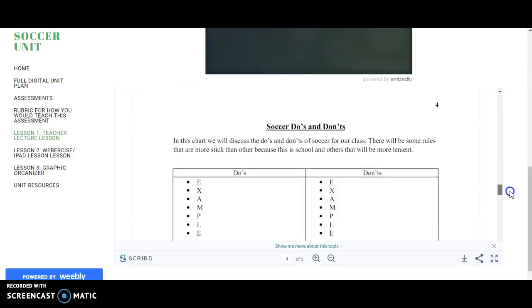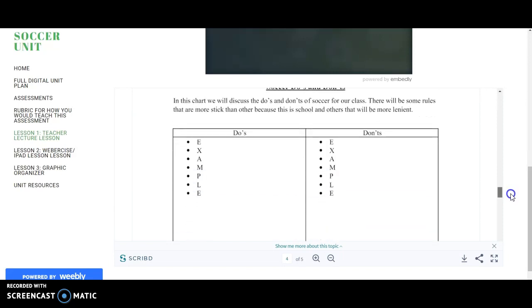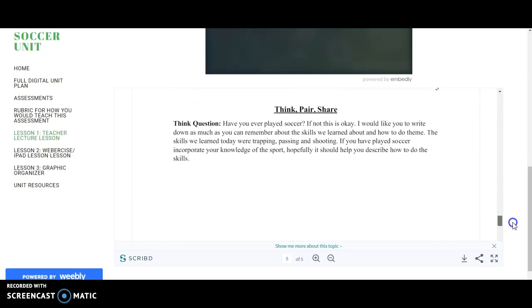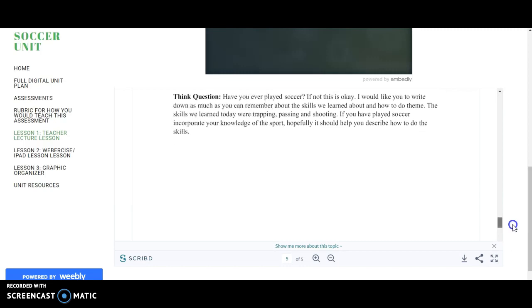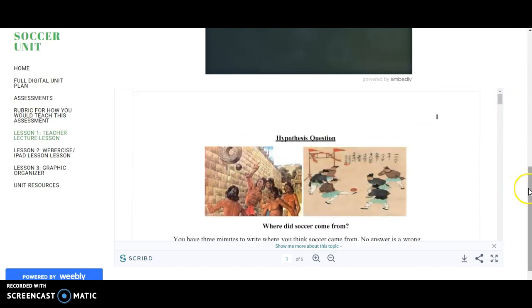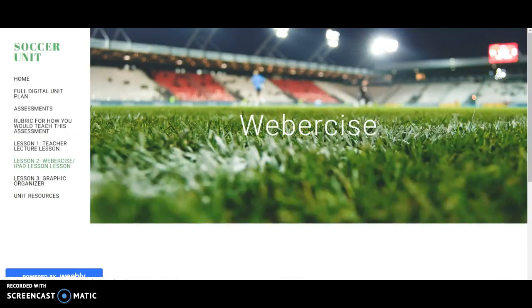And then also we'll be followed up with our soccer do's and don'ts, which is, like I said, where we discuss our classroom rules for soccer. And then a think, pair, and share. Have you ever played soccer? If not, this is okay. This is just a little discussion to get the kids talking. So yeah, those are my guided notes. And this is my lecture up here, like I said, which you can feel free to watch if you would like. All right, Weber size and iPad lesson.